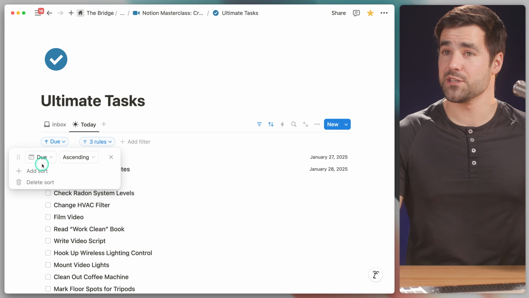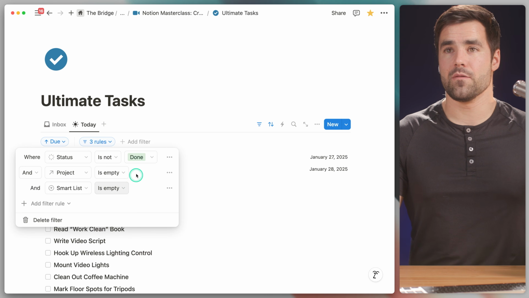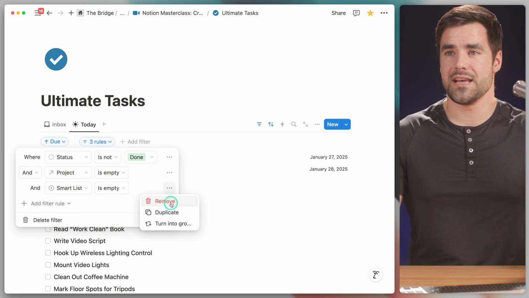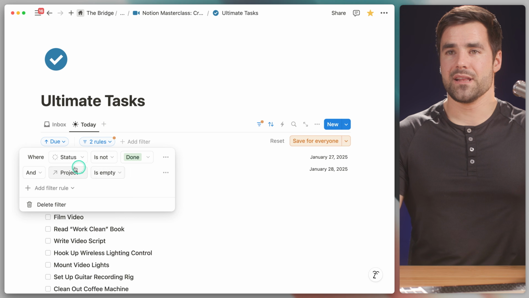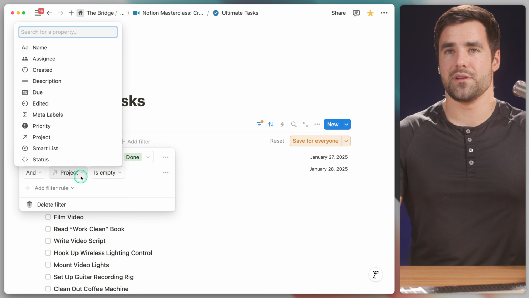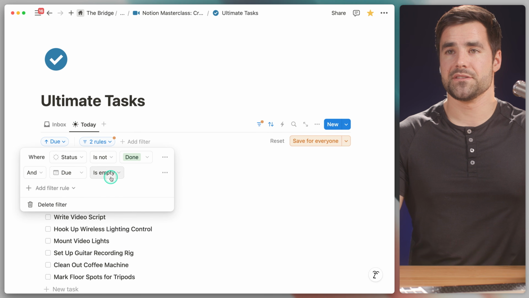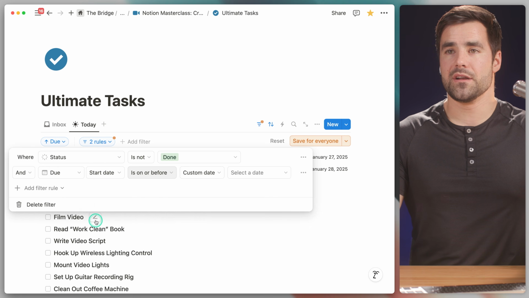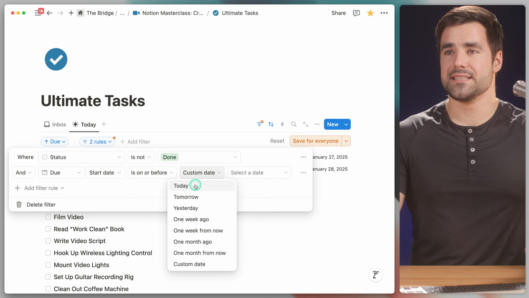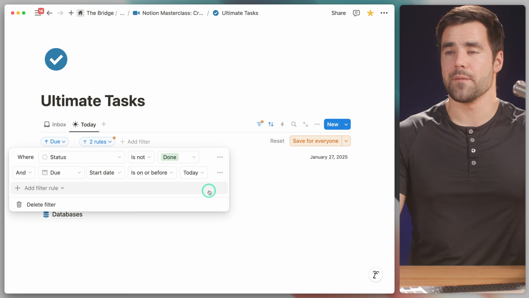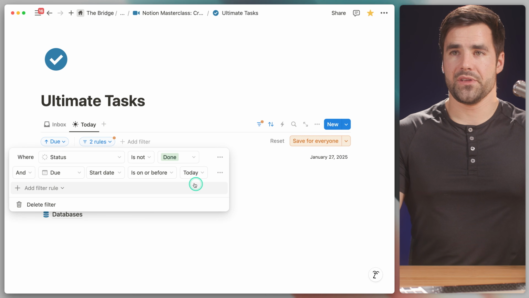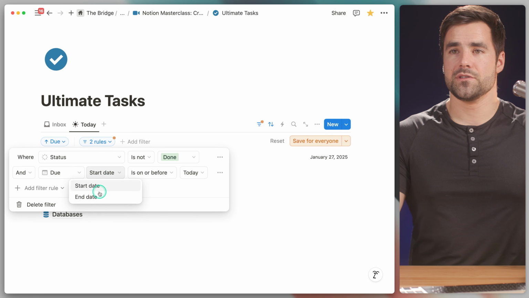Due in ascending order makes perfect sense, but right now it's designed to be an inbox. So let's go ahead and get rid of this smart list is empty rule right there. And then we can actually change this project is empty rule to where due is not empty, but due is on or before, and we'll find the today dynamic value right there. Now, one thing you may want to do is change the start date value to end date.